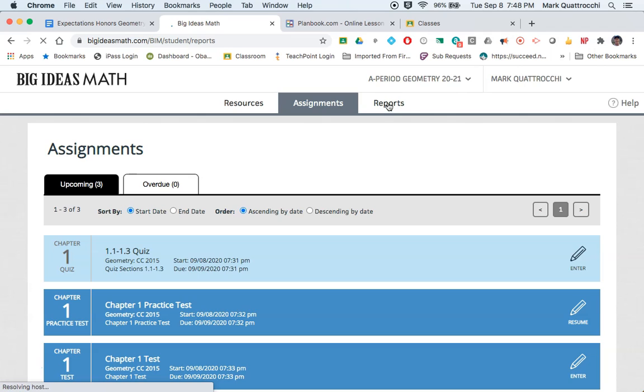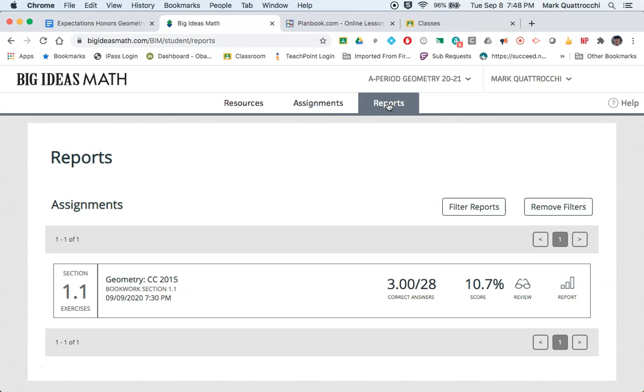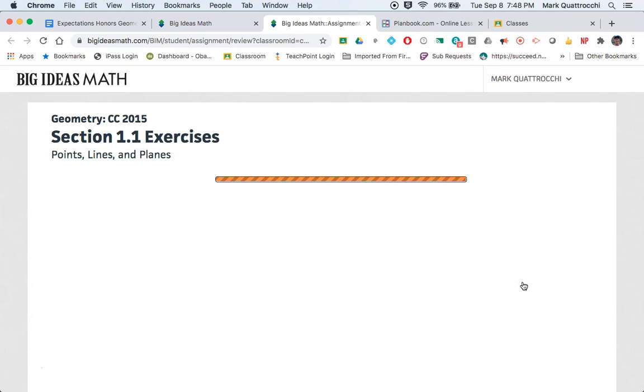Now notice that section 1.1 bookwork is no longer on my list of assignments because you submitted it. It will be under the reports. So if you click on reports, now you can see and you can review. You'll get a report, you can review, and it will give you which ones were right and wrong and why they were right, what the actual answer was.